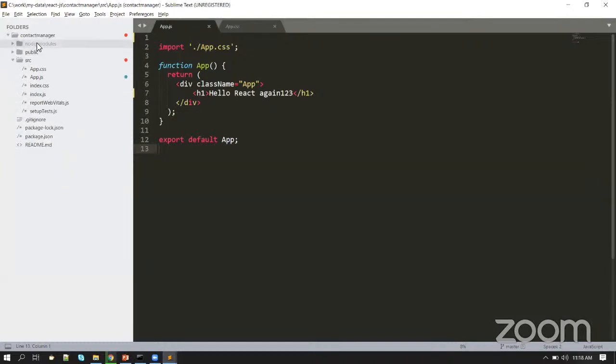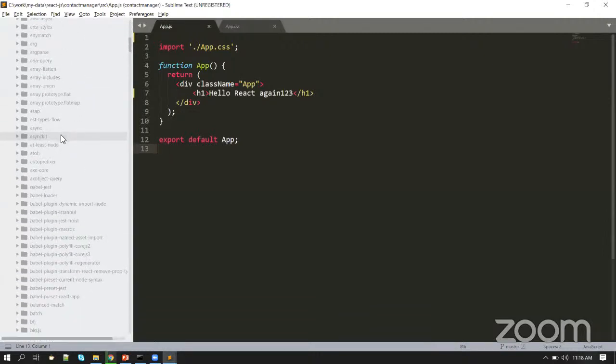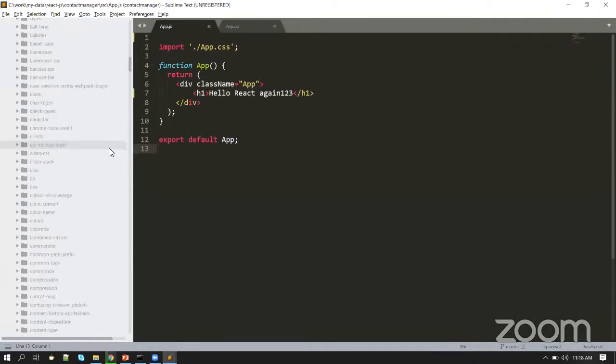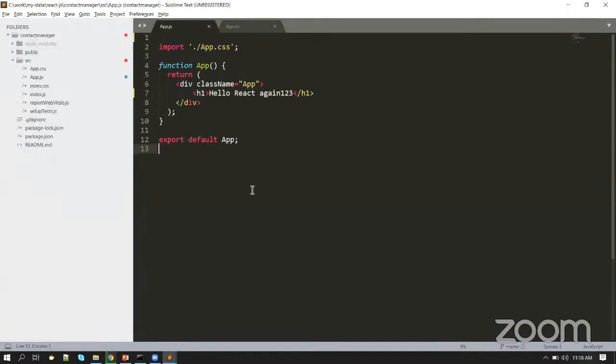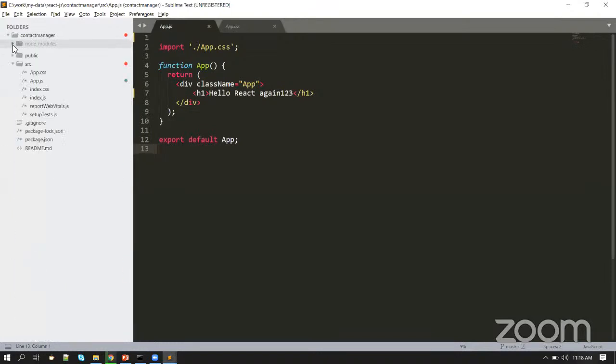Node modules, we need not do anything in node modules. If you open the node modules, you will see a lot of folders. These folders are nothing but libraries, which we are going to use for our React application development. We are going to install the Bootstrap library in tomorrow's session. You'll see a new folder gets created and all the required libraries of Bootstrap will get downloaded here in node modules. Now SRC is the main folder where we'll write the application code.